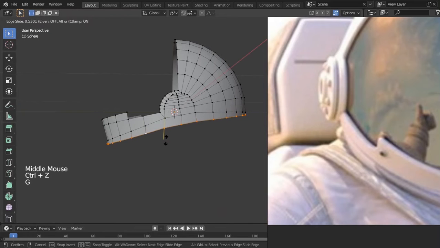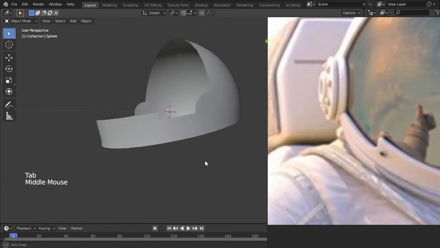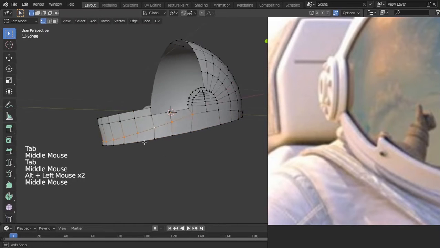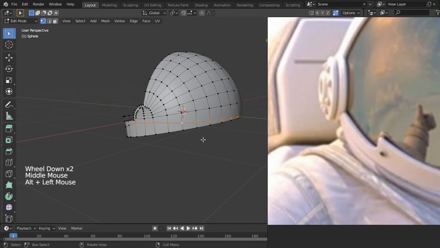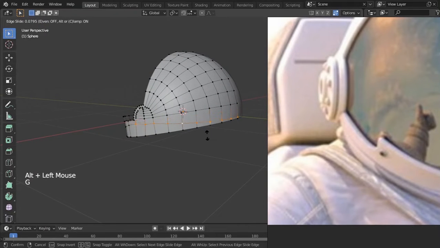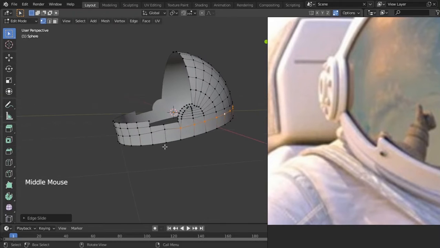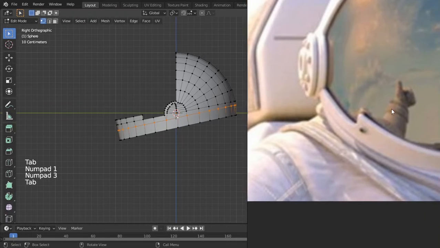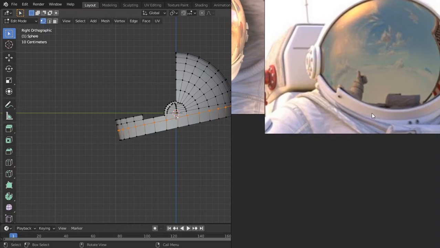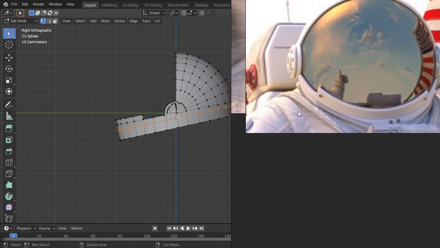Double tap G, E, and F to flip this, and something like this. You just make it shorter, I guess. Move this up a little bit more. Yeah, move this a little bit more too. Like this. Double tap G, E, F, E, and move it like this. Something like this should work. Perfect.